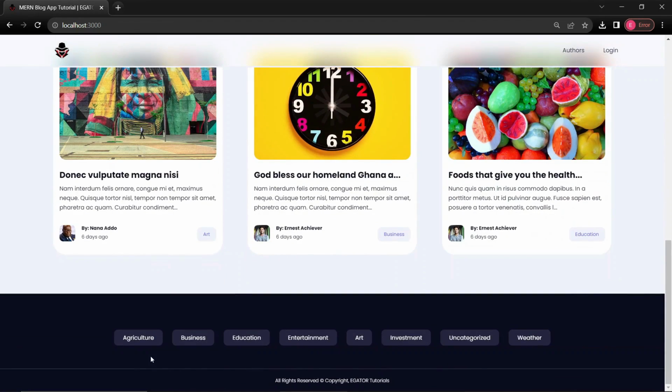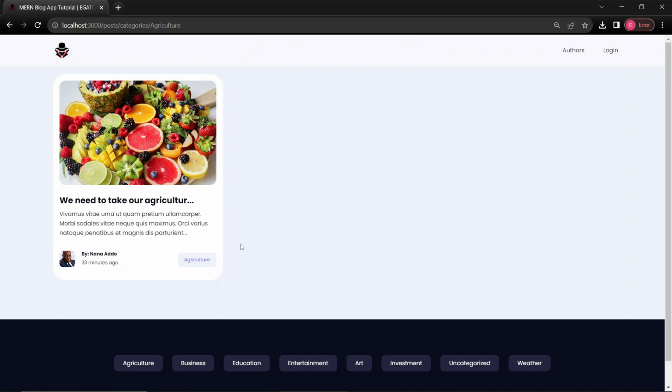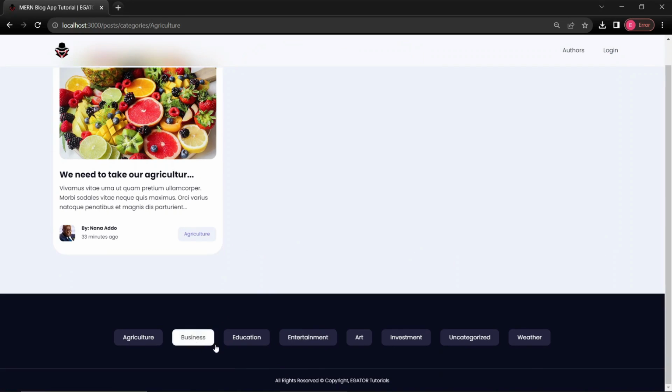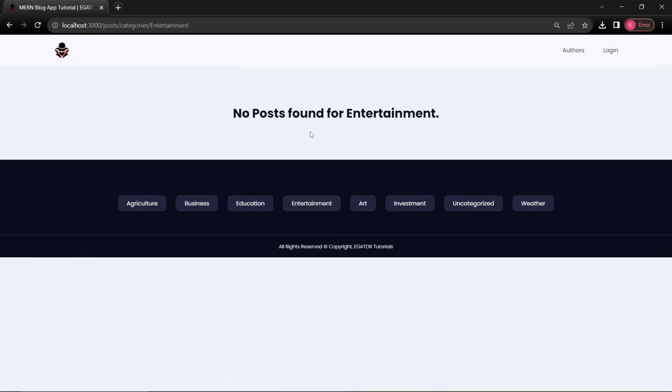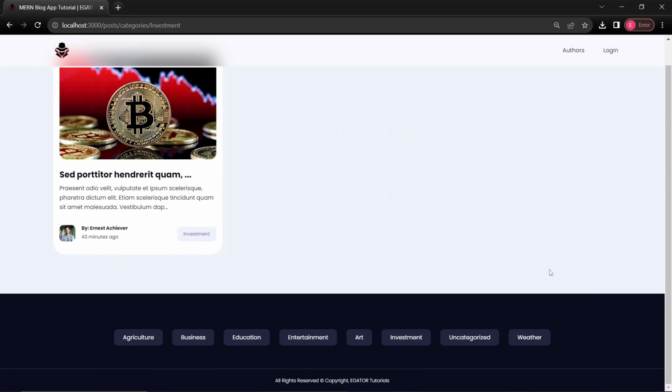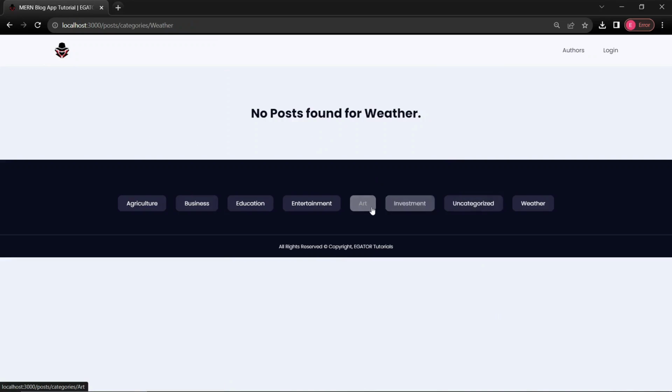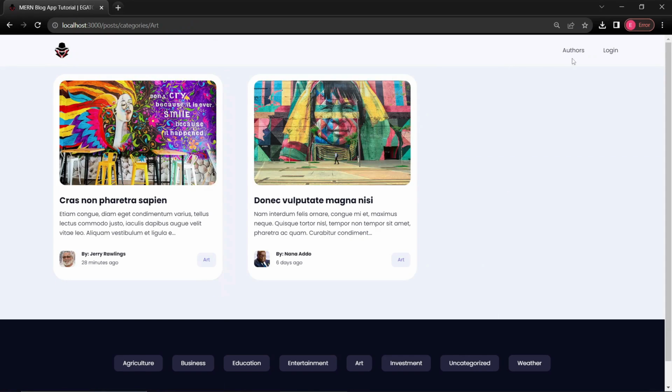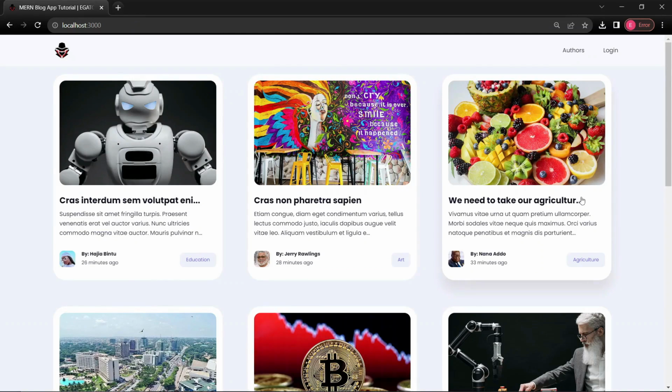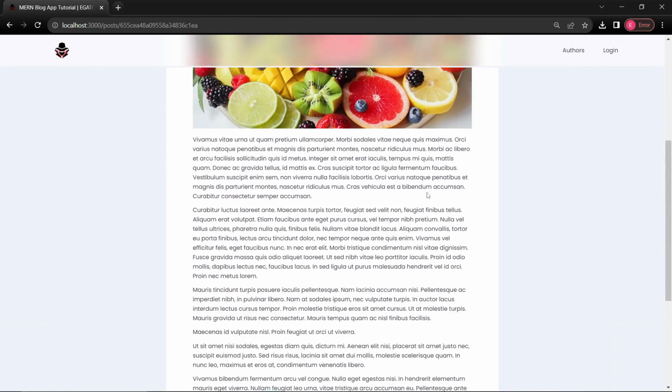Down here, as you can see, we have our footer section with all the categories that we have, and we can of course click on any of them to see more posts that belong to any of these categories. And there is no post for the entertainment category. That's why we have this message. We have investment with one post, we have weather with no posts. Let's go to art with 2 posts, and that's how it works, okay? And this is very simple.